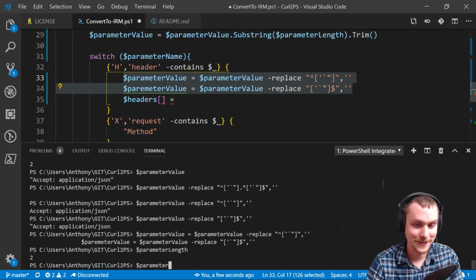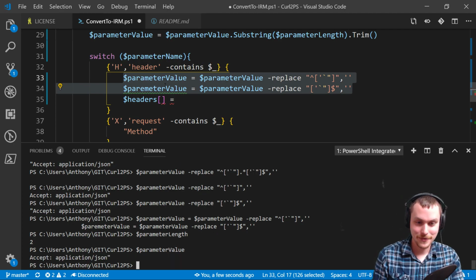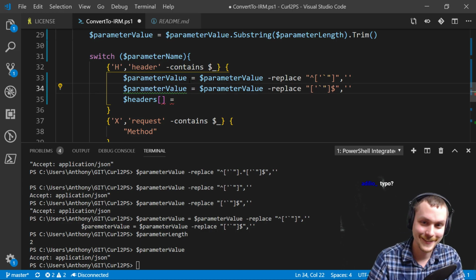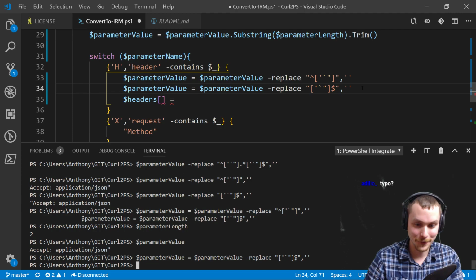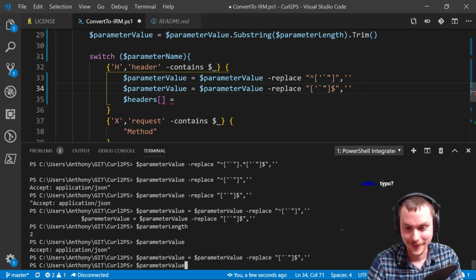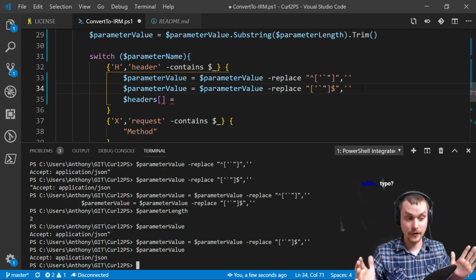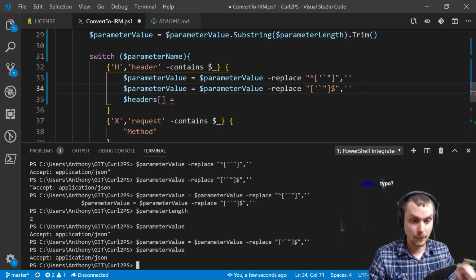There's the parameter length again. Parameter value, oh, that did not work. That did not work. Oh, it's a typo. Yeah, you saw it before I did. That's what that nice squiggly green line there was for too. Good catch. Okay, so that is what I want. And then I want to split and trim both sides so I get my key value pairs.